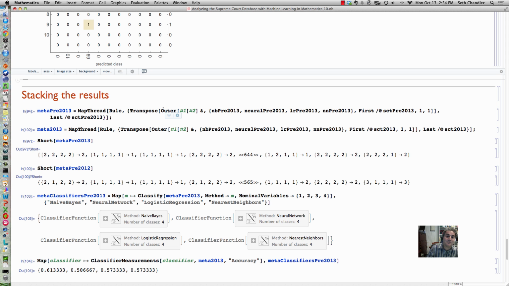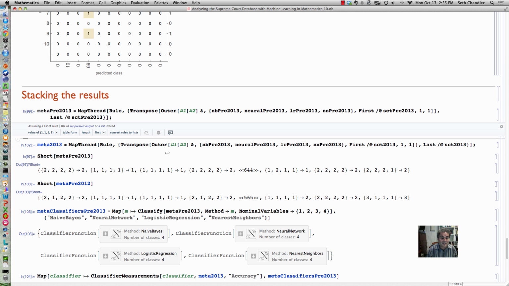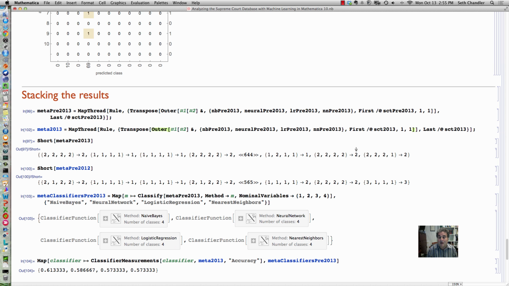So this is a little bit of fancy code. What it's going to do is take each of the classifiers and use them to say what it predicts the outcome will be on the pre-2013 cases. Let's see, how does this work? All right, so let's do this. Each of the classifiers is predicting the outcome on the pre-2013 cases. Now it's going to predict the outcome on the 2013 cases.